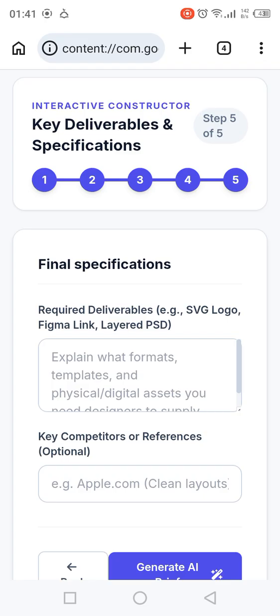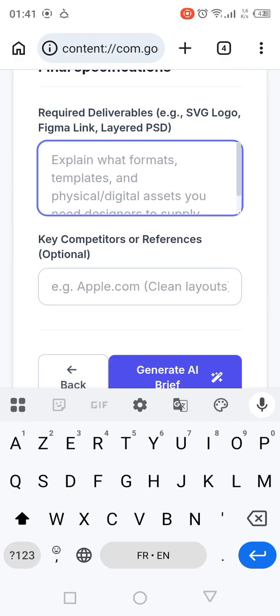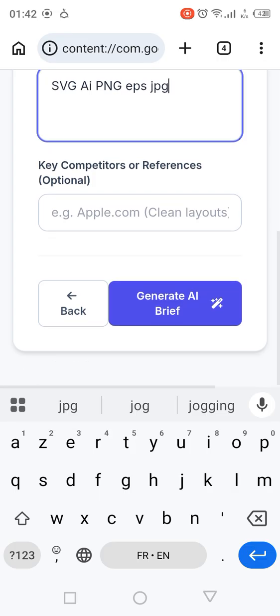The file formats we use here. Click, no, not here. Delivery: SVG, SVG and AI, it means Adobe Illustrator, and PNG, EPS and JPG. Yeah, then generate.